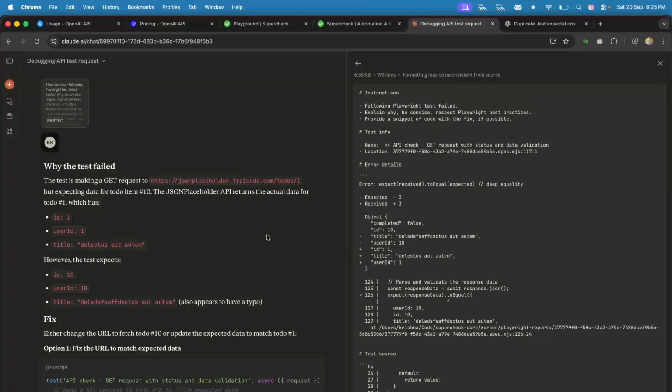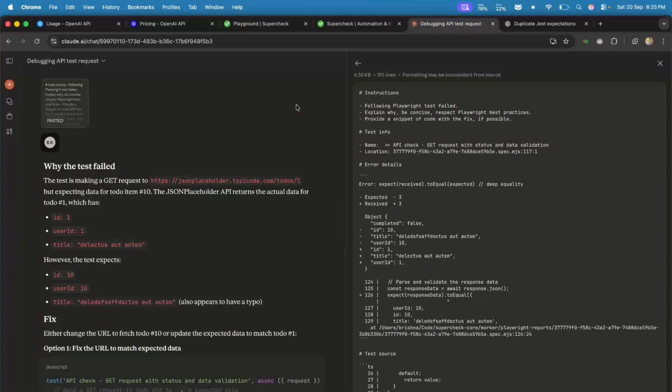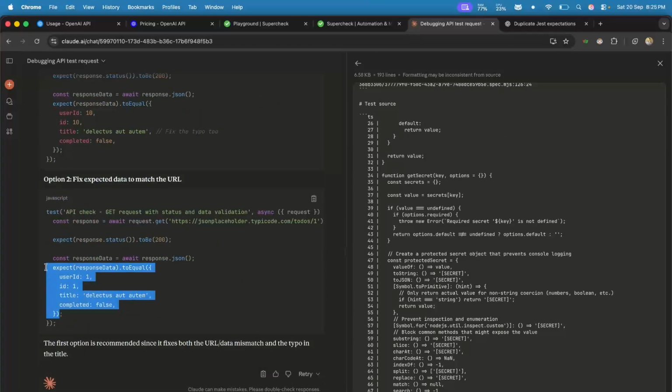All right, so this is another way. If for some reason the inbuilt AI fix button does not work because you're using a less intelligent LLM, you can open Claude or ChatGPT, copy paste the prompt, and it will give you the correct script.